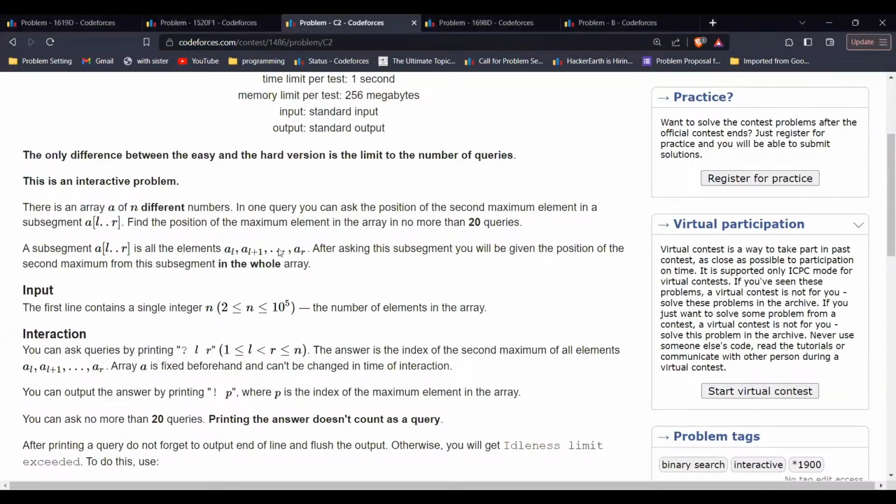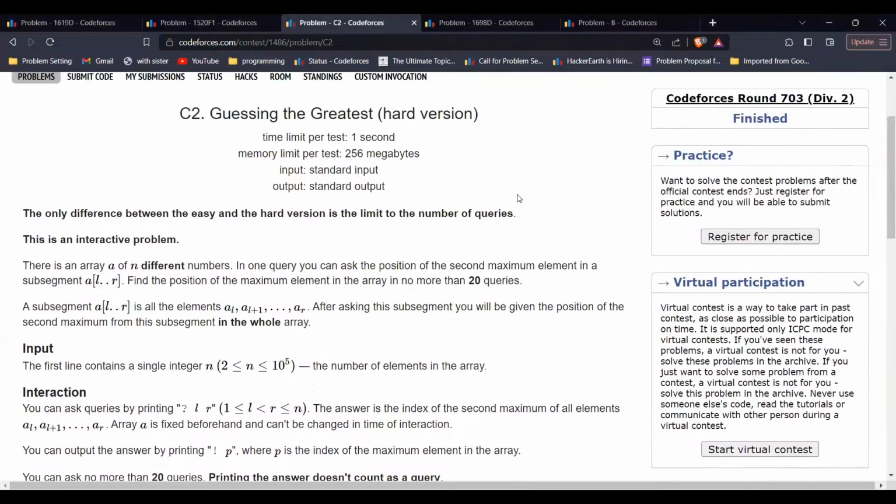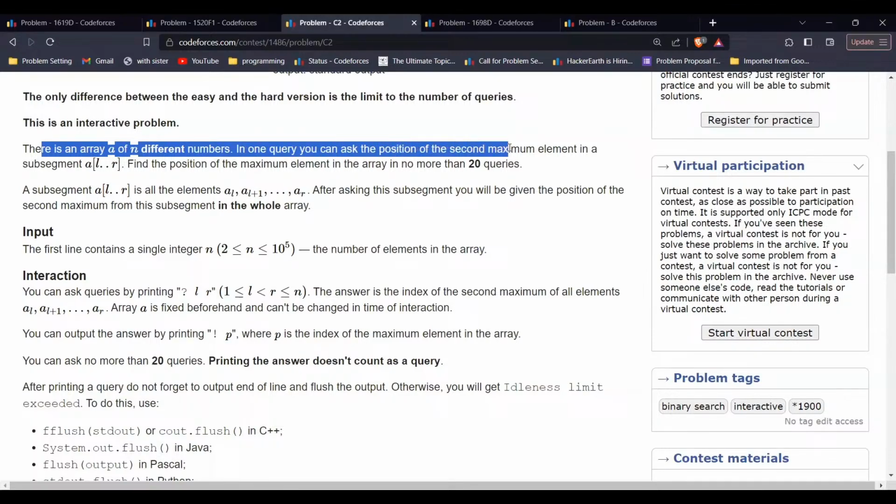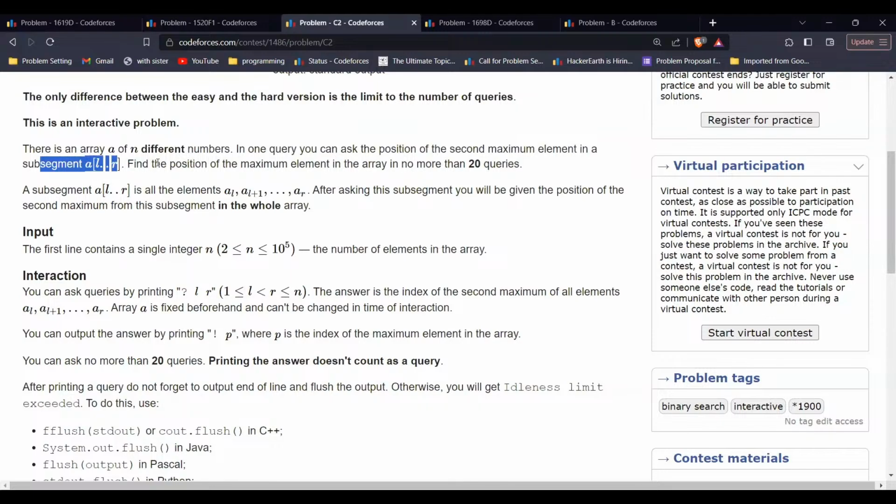Now in this problem, we are given that there is an array A of n different numbers. In one query, we can ask the position of the second maximum element in a segment A of L to R. And we have to find the position of the maximum element in the array in no more than 20 queries. So second maximum element is nothing but, see, if our current array is a permutation of 1 to 5, then 5 is the maximum element, second maximum is 4.